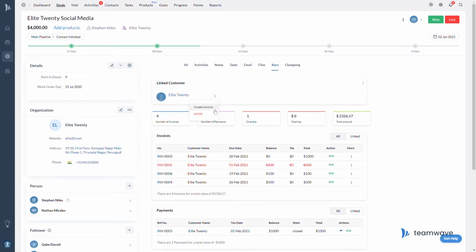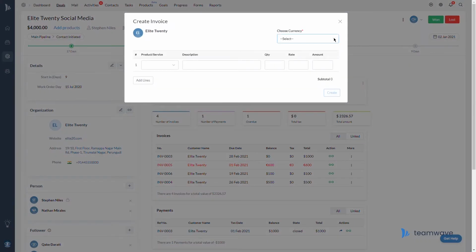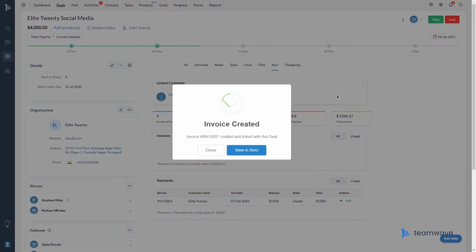To create an invoice, you start by selecting the currency you want this invoice to be in. Then you add your products and services as items, add your description, finalize quantity and rates here. Since these products are initially configured at Xero, you can select them for any invoice in TeamWave. So once you're done adding your items and setting prices, click on Create to finalize the invoice.